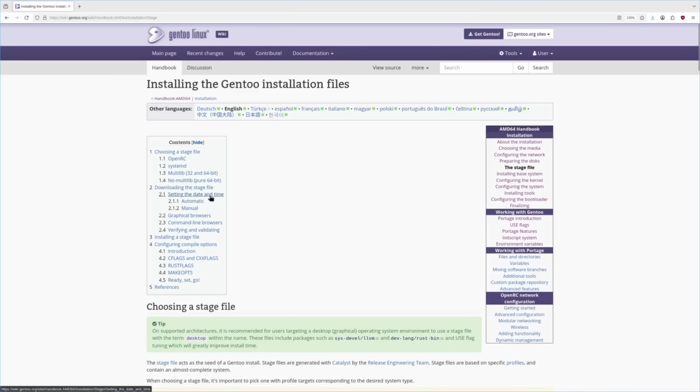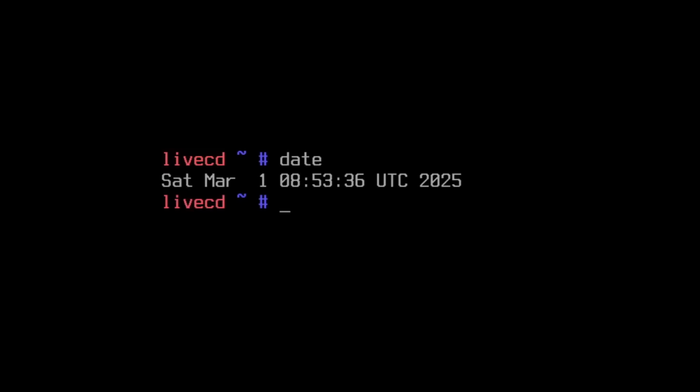And the most important part about this is to make sure the date is correct. So let's go ahead and type date. And we need to make sure this date is correct, otherwise later in the install process, we will run into issues. So for me, that is the correct date, so we can move on to the next step.